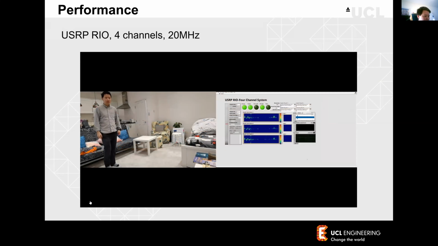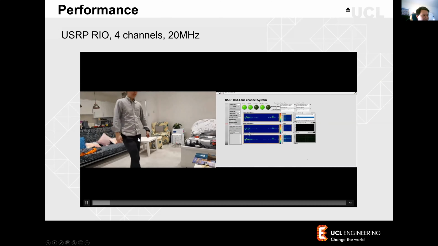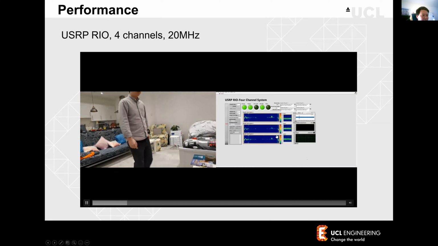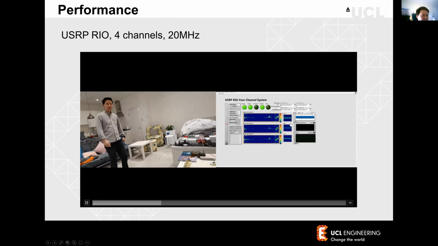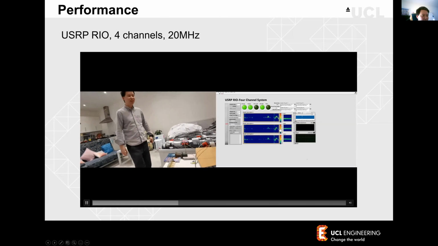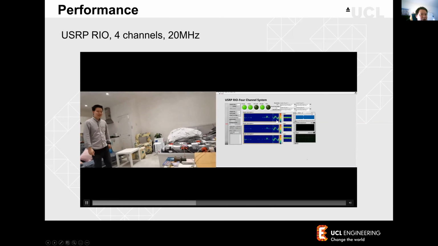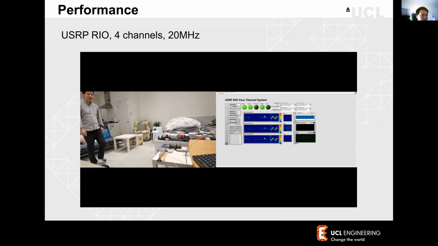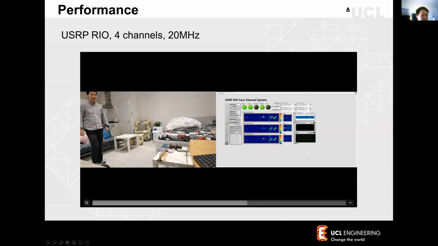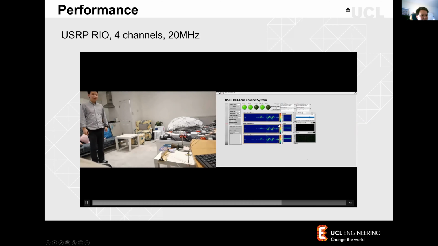So this is an example video to show what the system looks like. Basically, I'll do some walking here, and it will give some micro-Doppler signature of my body. This is a very simple demonstration: walking forward and backwards, and moving the legs. You can see different signatures because of the activity.